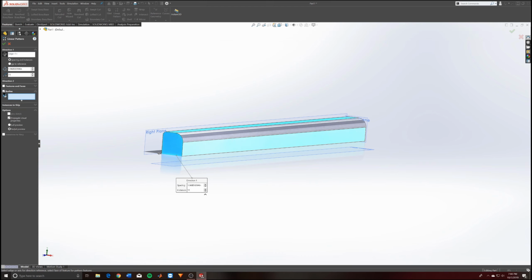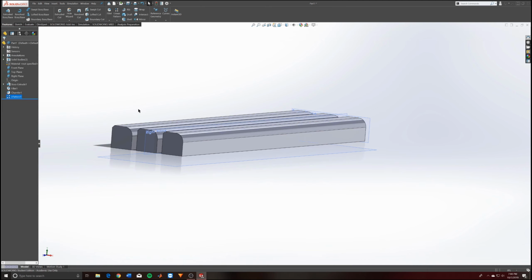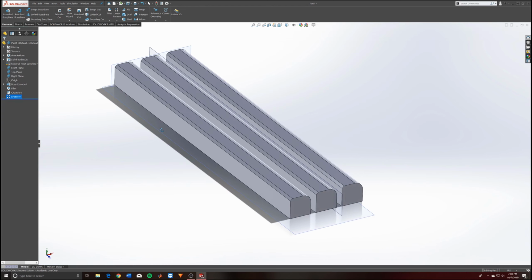Wait, oh no, come on. Yeah, so you've got to make sure to hit the check mark, then hit bodies, and then go over here. There we go. So now I don't want 11 instances. Let's just say I want 3. And then spacing, we're just going to make it 5. And then hit check. And now we've got 3 of the same exact part.